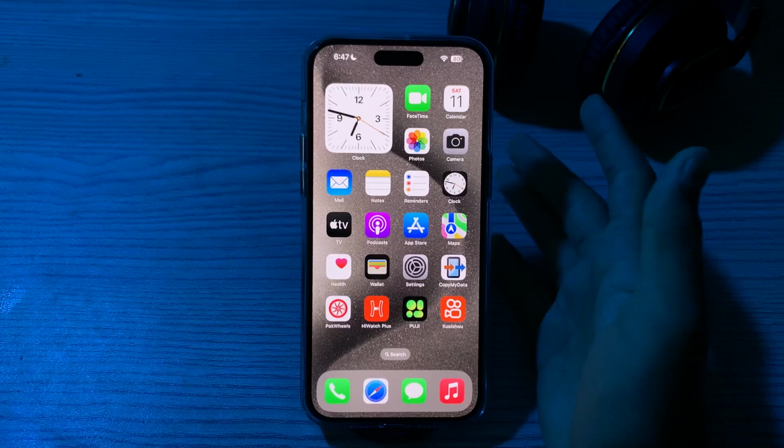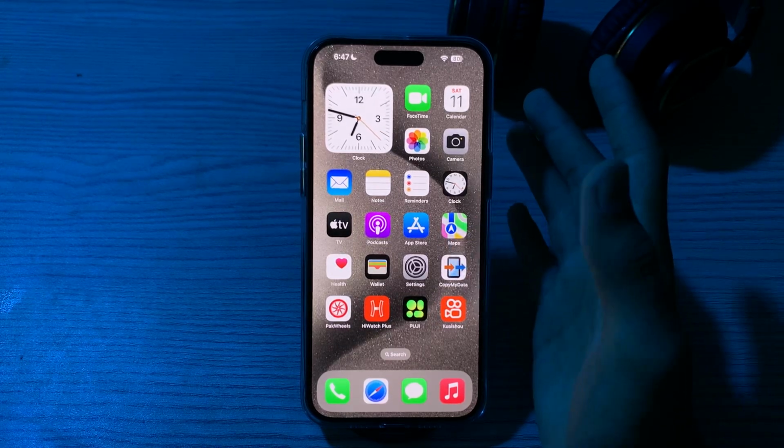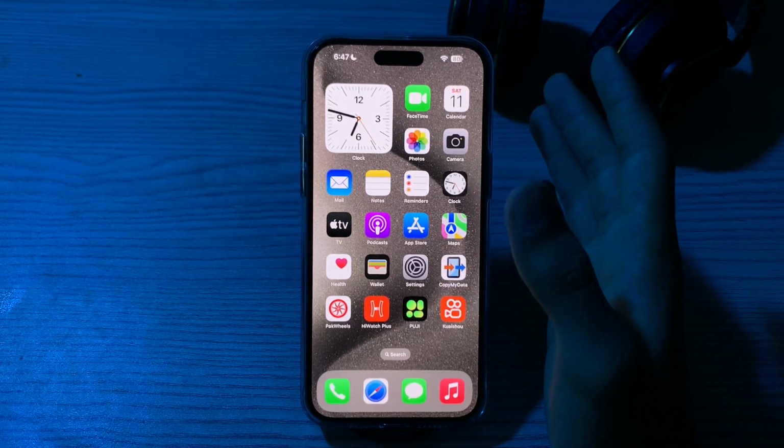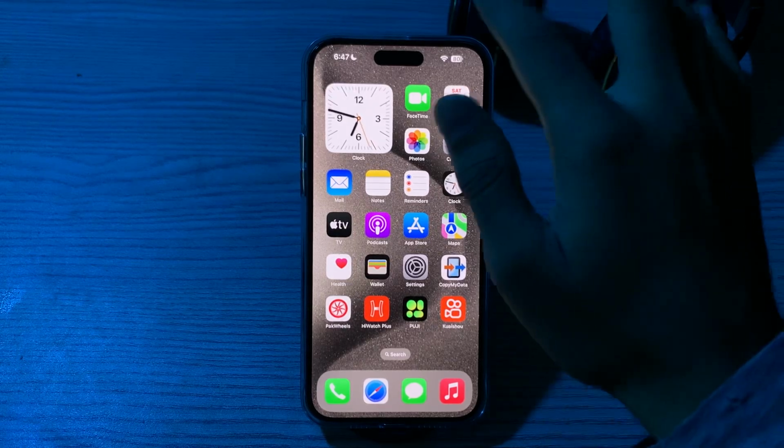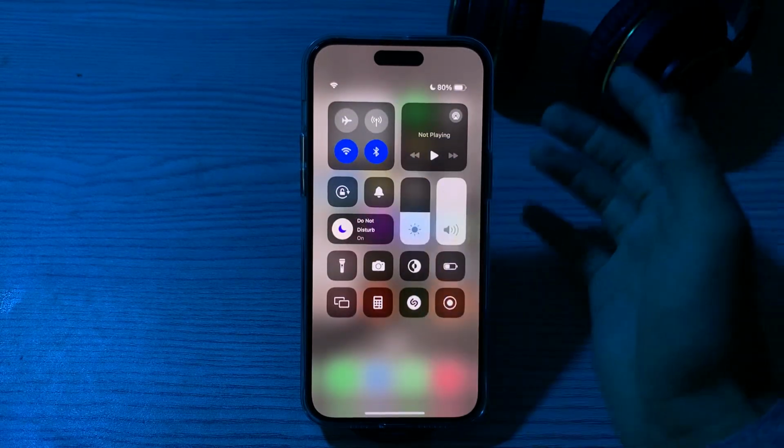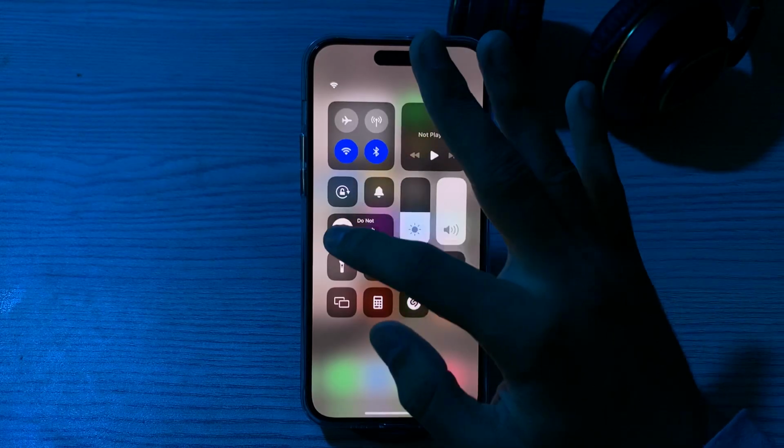What you have to do is simply first of all check do not disturb. Make sure do not disturb is not enabled. To do this, you have to open your control center and see if the moon option is highlighted, then you have to disable it.